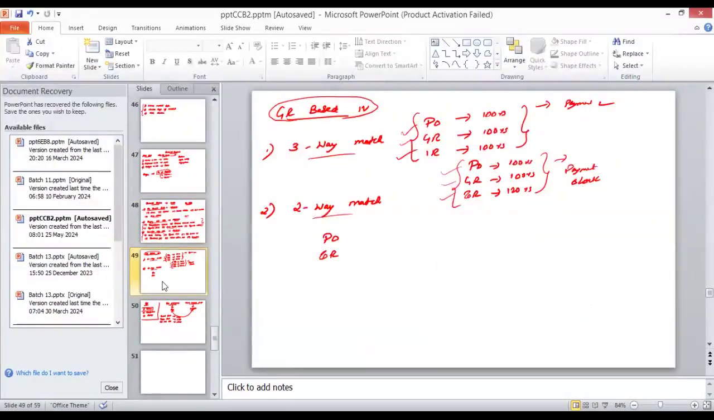saying that we have 3-way match and 2-way match, which is used for the matching of PO, GR, and invoice. In 3-way match, these three objects will get matched. In 2-way match, you will match only the PO and the IR.